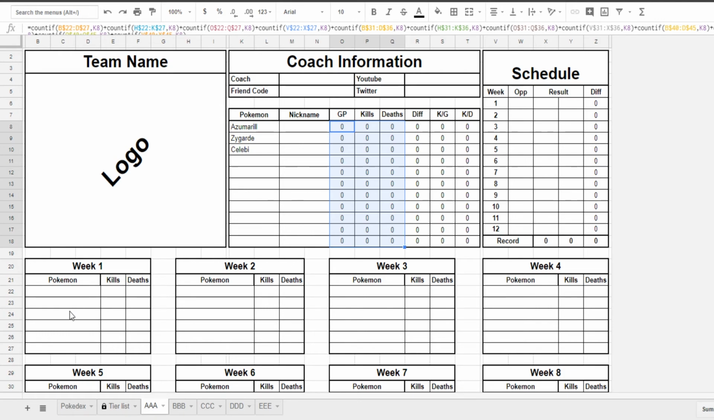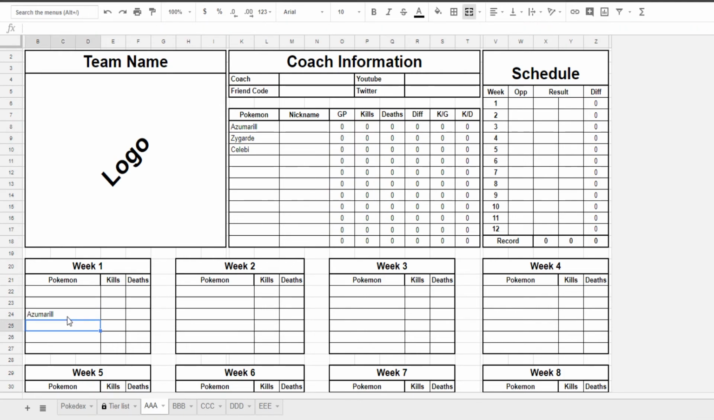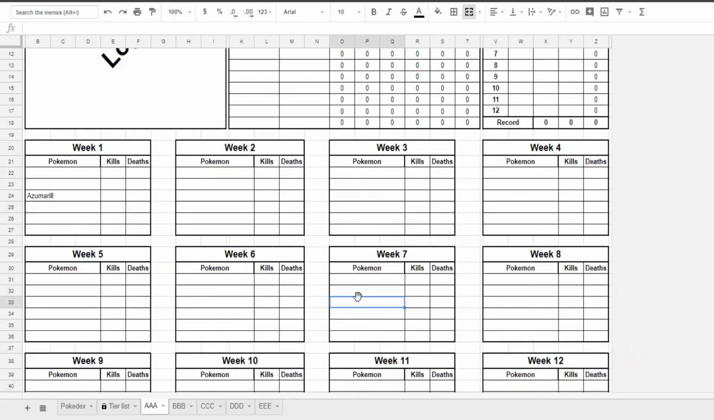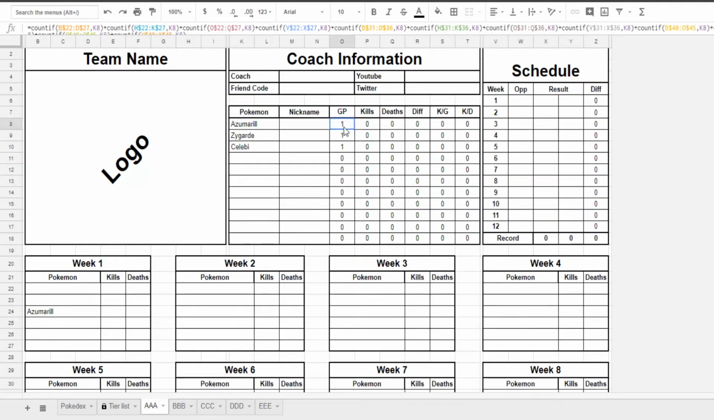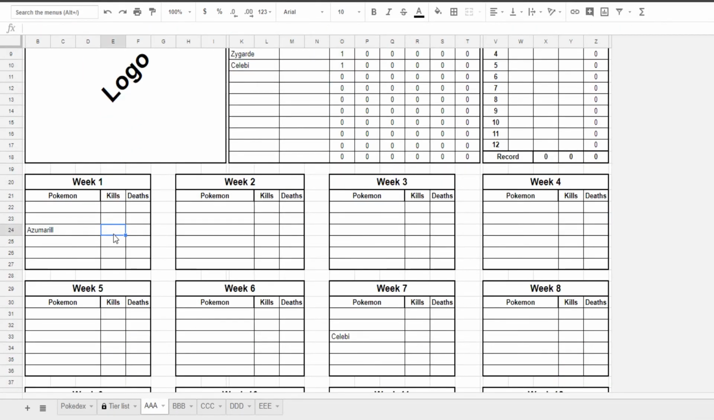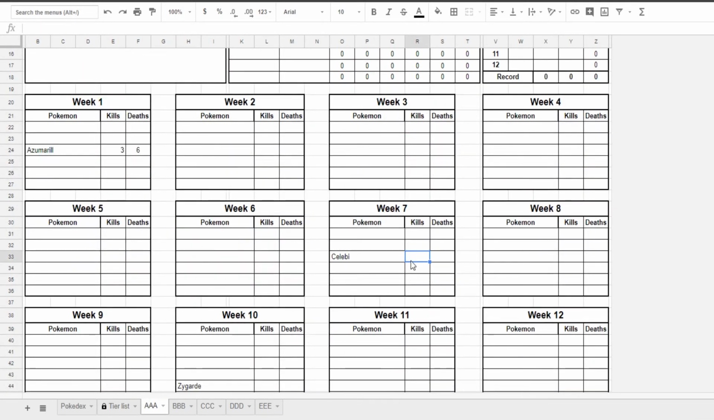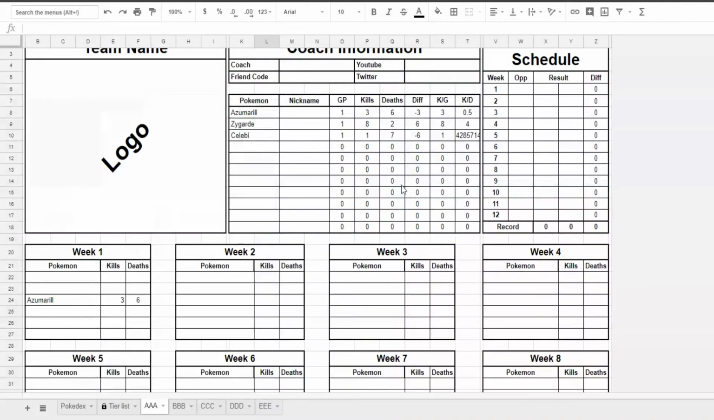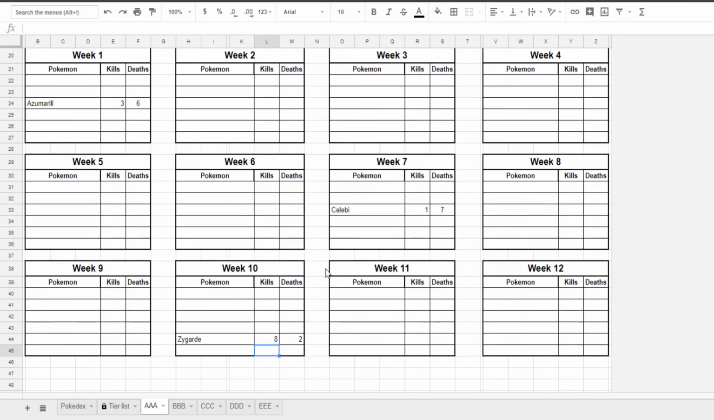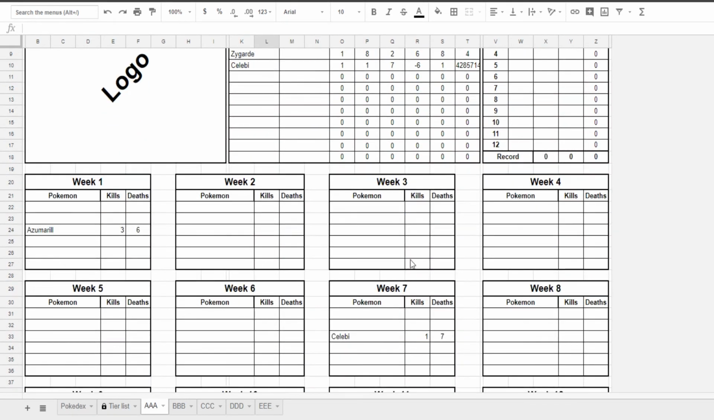By it automatically updating, basically, I put the Pokemon anywhere in these cells, and it will automatically pop up that they have one game played, because that's where they show up. I put kills and deaths next to them, and that will automatically update itself as well. So as you see there, Azumarill has 3 kills, 6 deaths right there. Zygarde 8 kills, 2 deaths, that's down here. Celebi 1 kill, 7 deaths, that's right there.